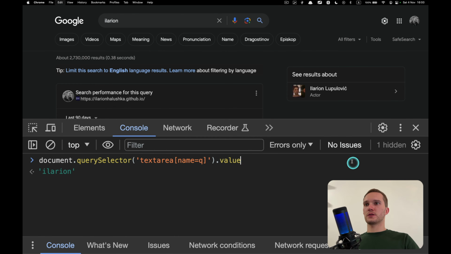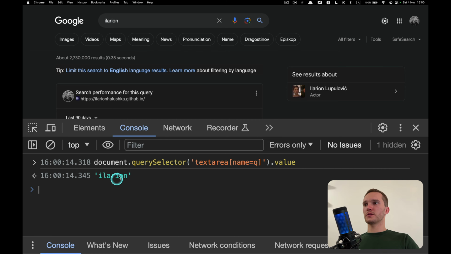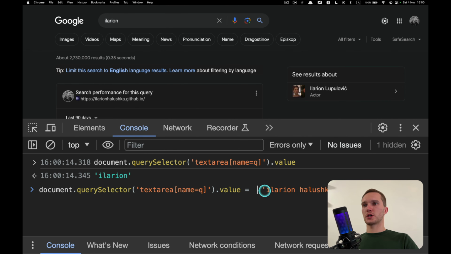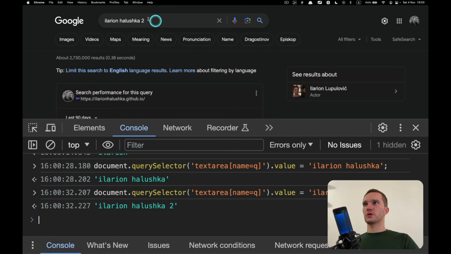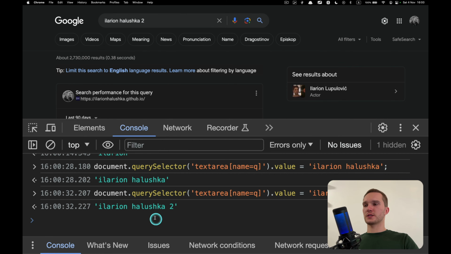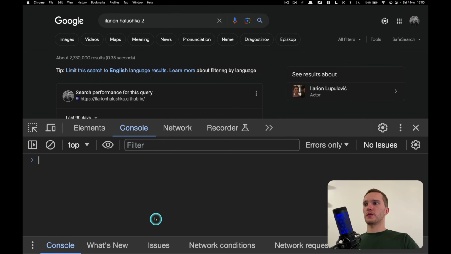Okay, let's basically do this. So the value inside of this element is Ilarion right now. And we can set this value to Ilarion Halushka. Boom. So we just change the value. Cool. We are changing the value, you see here. So we can do this as many times as we wish. Then what else can we do?